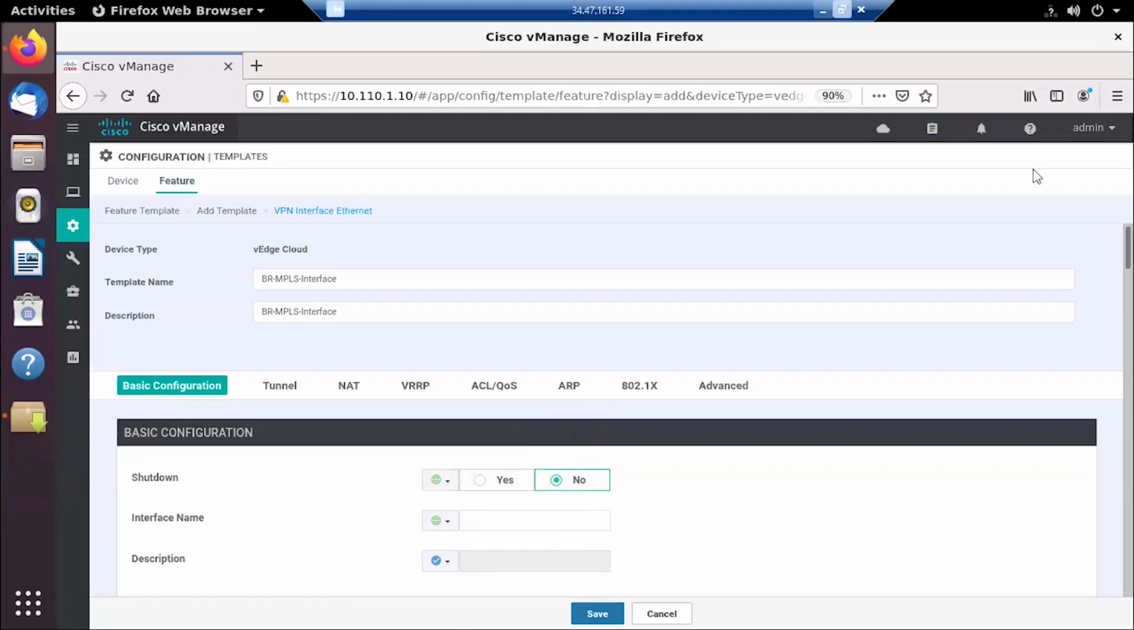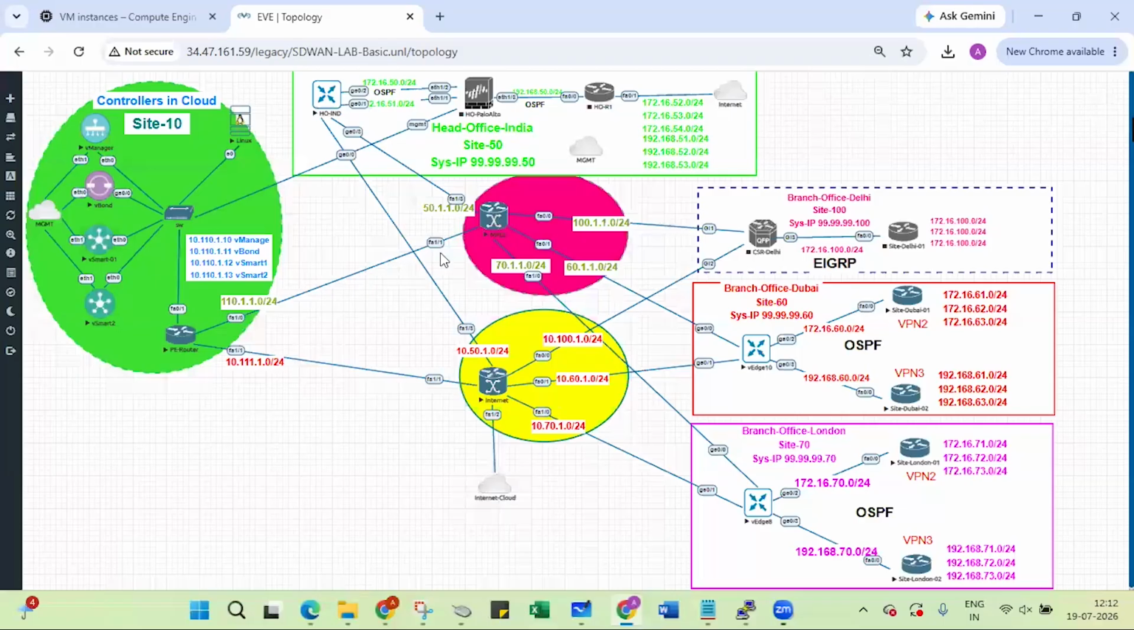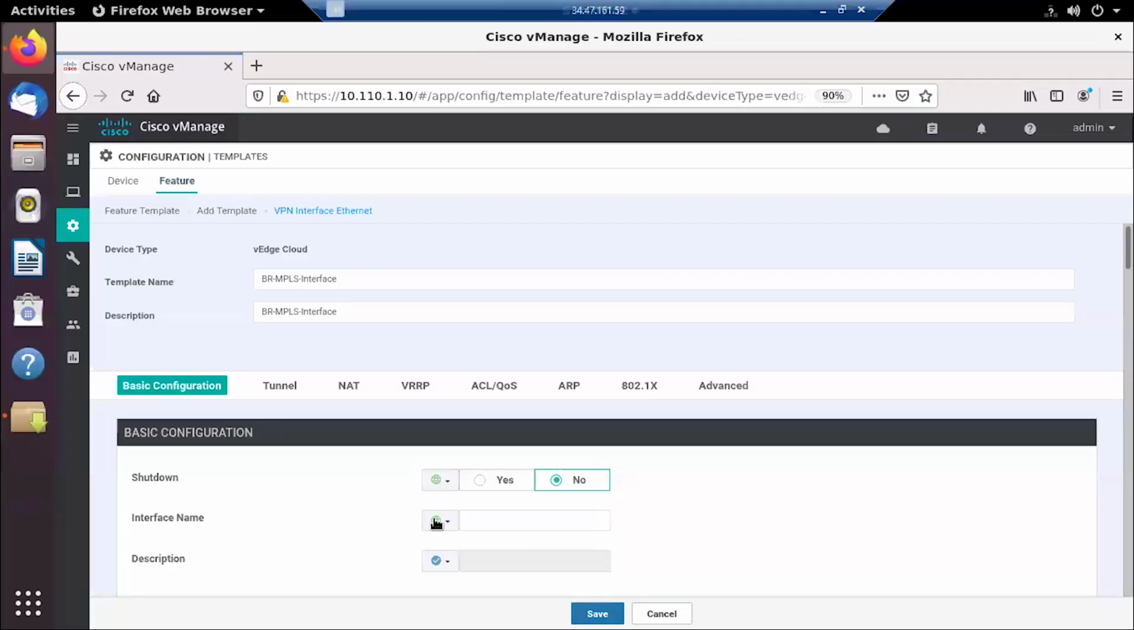Now, if I see here on my London router, I have GE0/0, which is connecting towards MPLS, GE0/0 from my Dubai router connecting towards the MPLS. But in HO India router, it is GE0/3. So if I have to select the interface name over here in my device template, what option will I select? Will I keep it a global or a device specific?